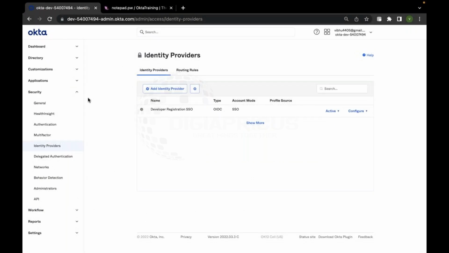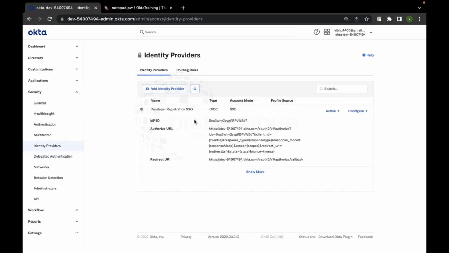You can go into the identity provider tab. By default, an identity provider is created by Okta. I haven't created this. This is known as developer registration access. There is a way to configure it. You can see that there is an IDP ID, which is the ID of the identity provider actually authenticating the IDs over here. Then you have the authorized URLs and redirect URLs. Over here it's an OIDC configuration.